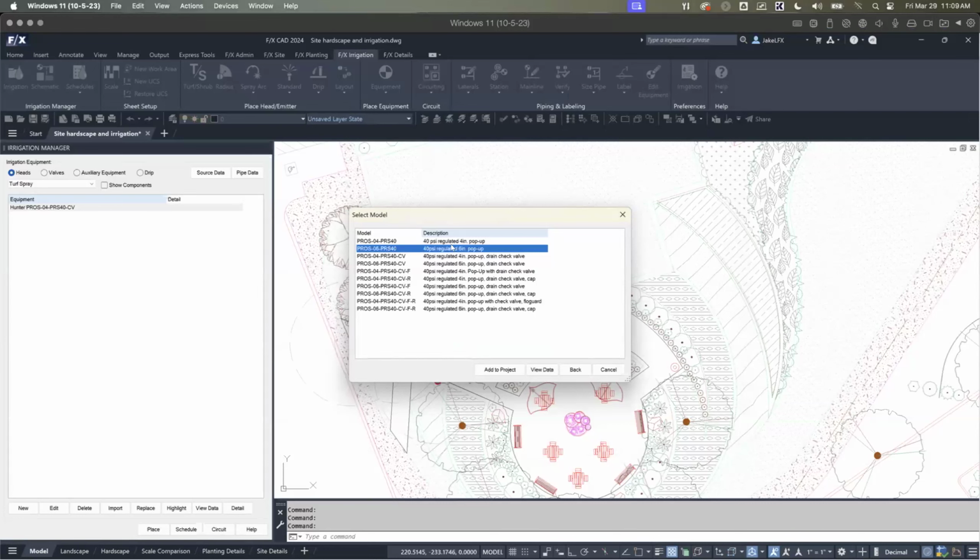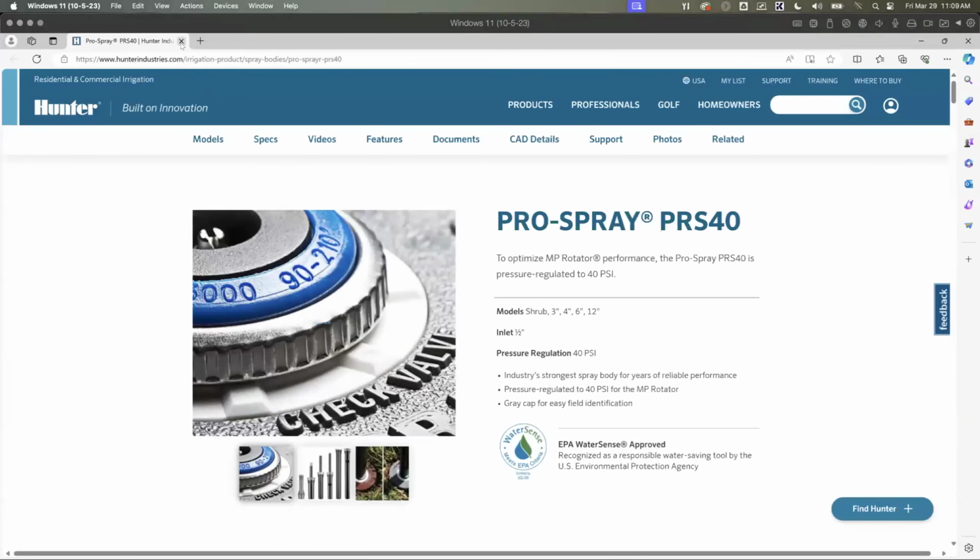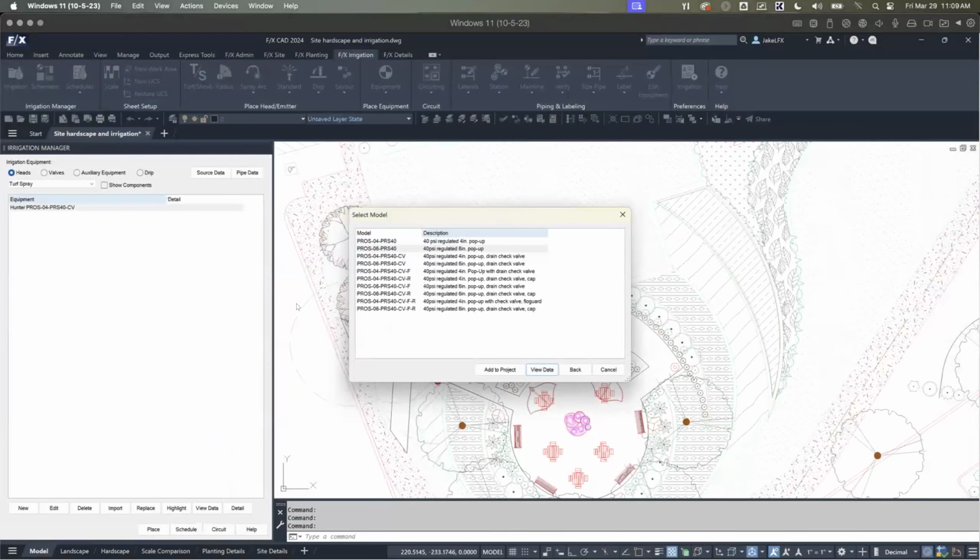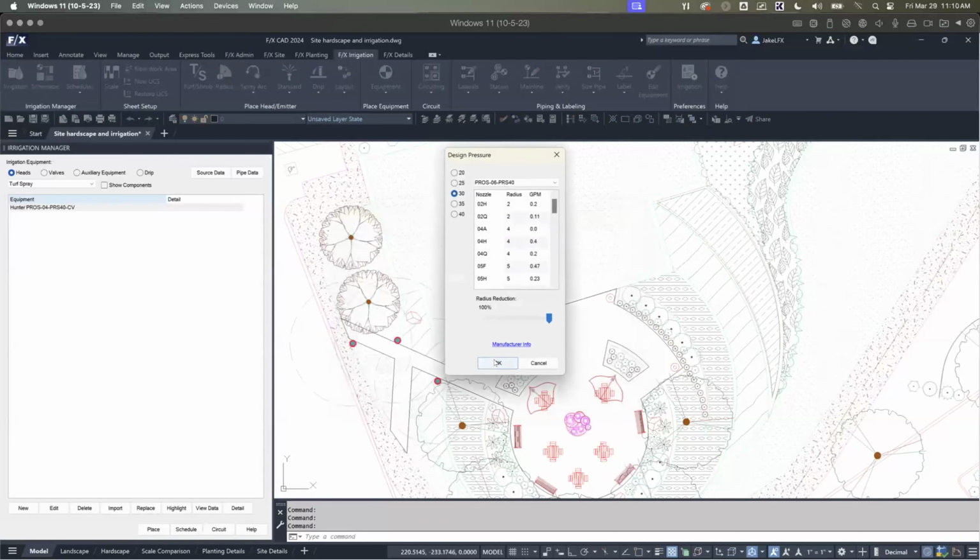If they pick a specific model at any time, we can click view data and get kicked over to the manufacturer's website so that we have that connection. Like JR said, this is that connection bridging the two together, so that we have a live, on-the-fly workflow as I'm designing. So I'm going to go ahead and pick this one. We'll add it to the project.